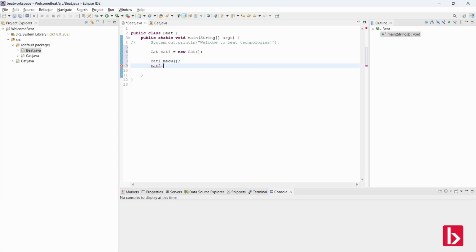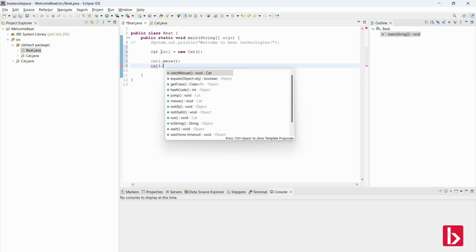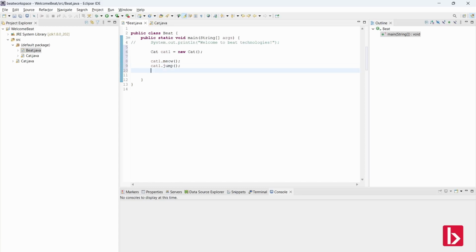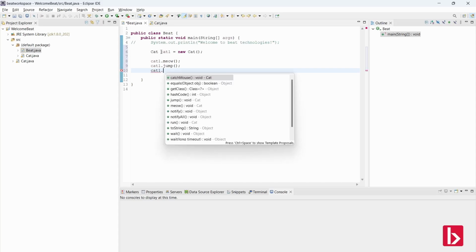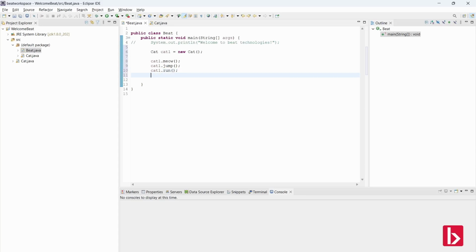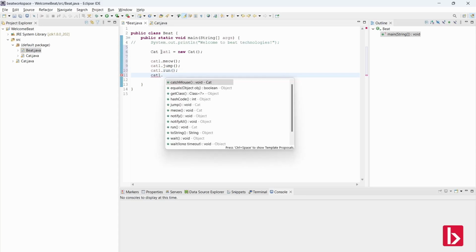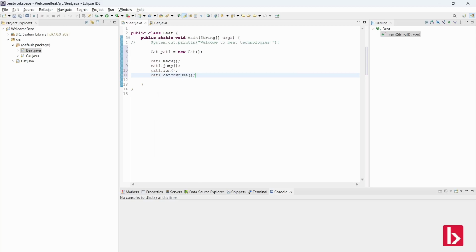Cat1 dot jump, cat1 dot run, and cat1 dot catch mouse.